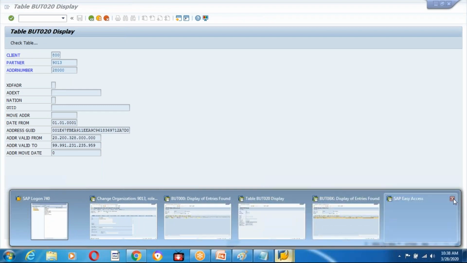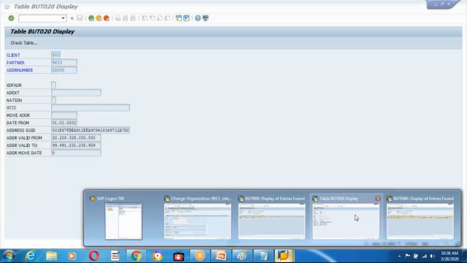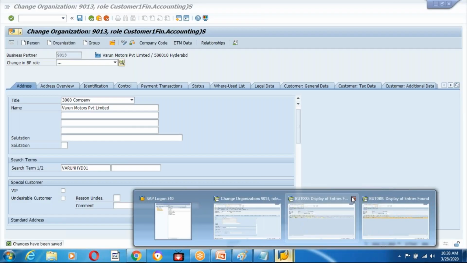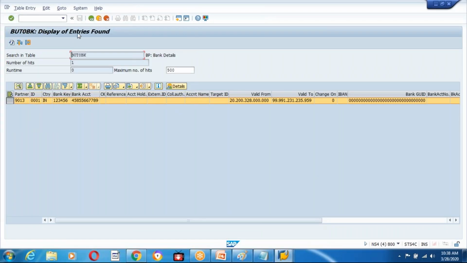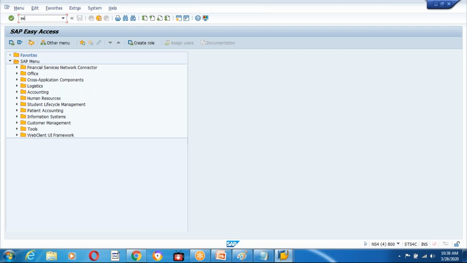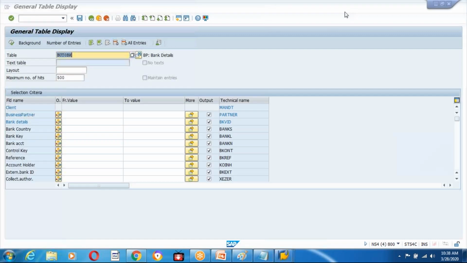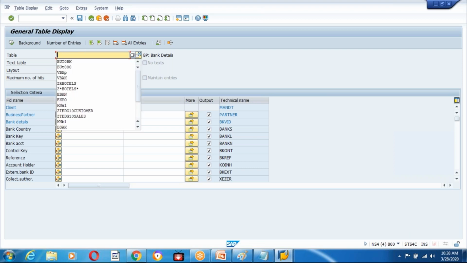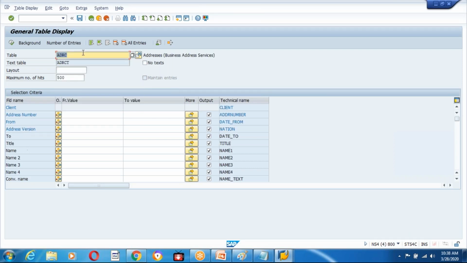Guys, if I know the address number, where can I see all the address details? 020, huh? ADRC.